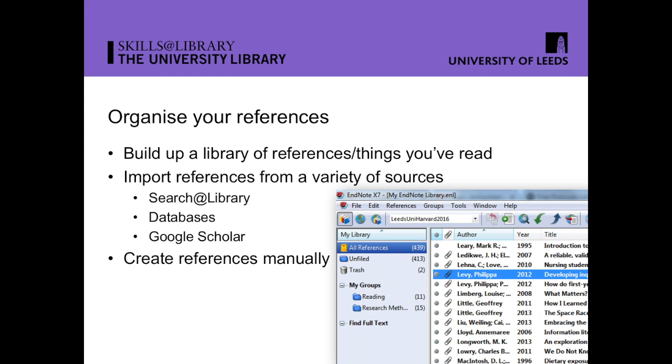So you can import references from a variety of different sources. So search at library on the library website. You can export from many different databases and Google Scholar. And if the reference that you want isn't coming up in any of the databases, you could also create references manually. So EndNote's great. If you can't find a reference, it's maybe a book from 1970 and you want to use it, you can still track that in your EndNote library and create that reference.